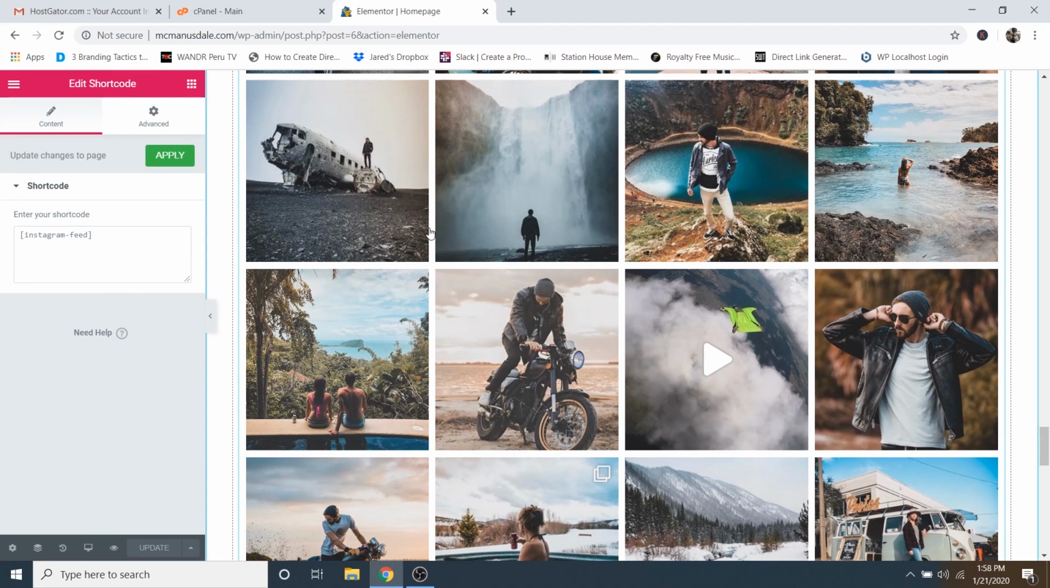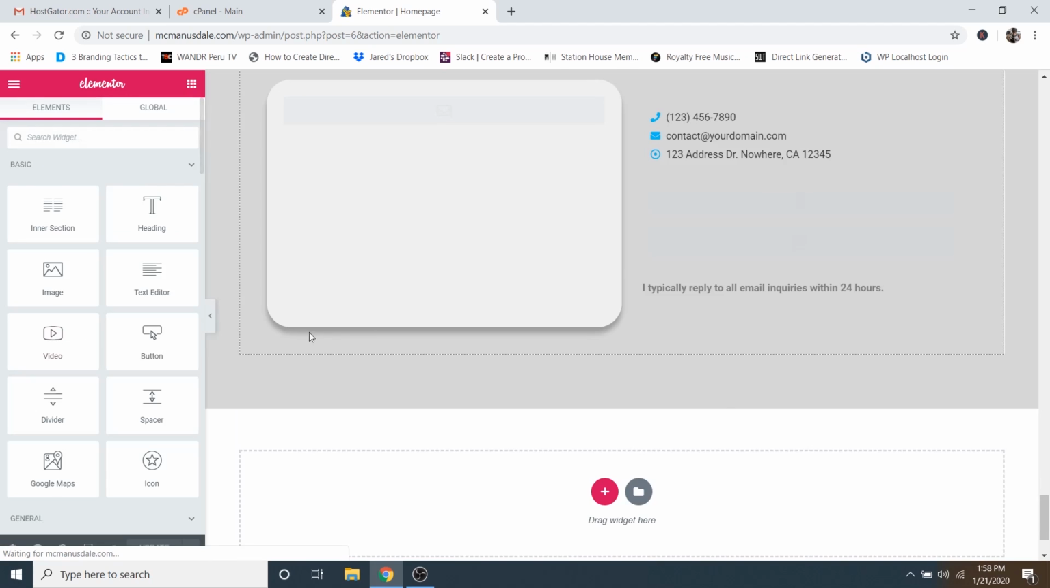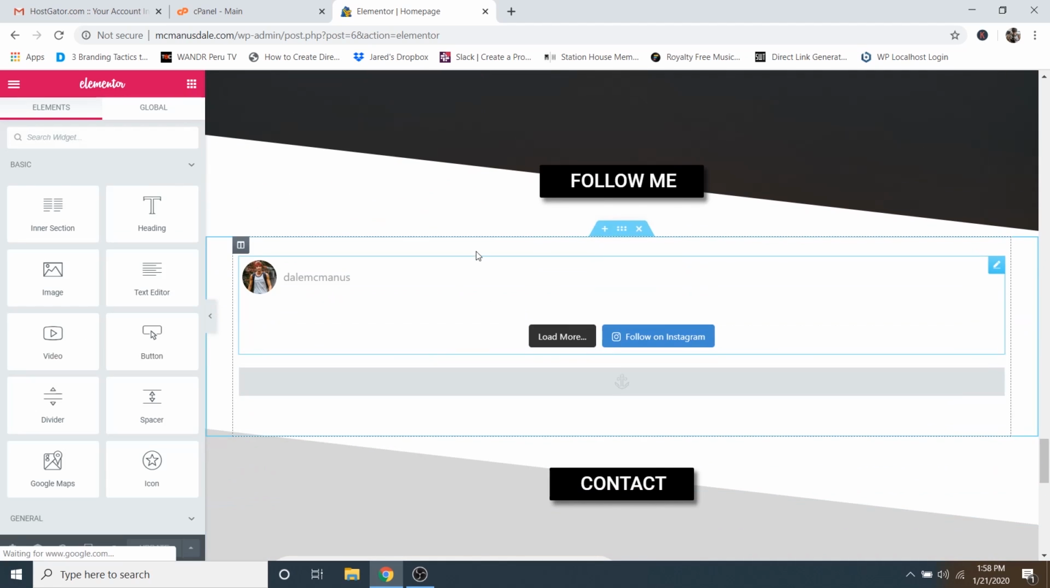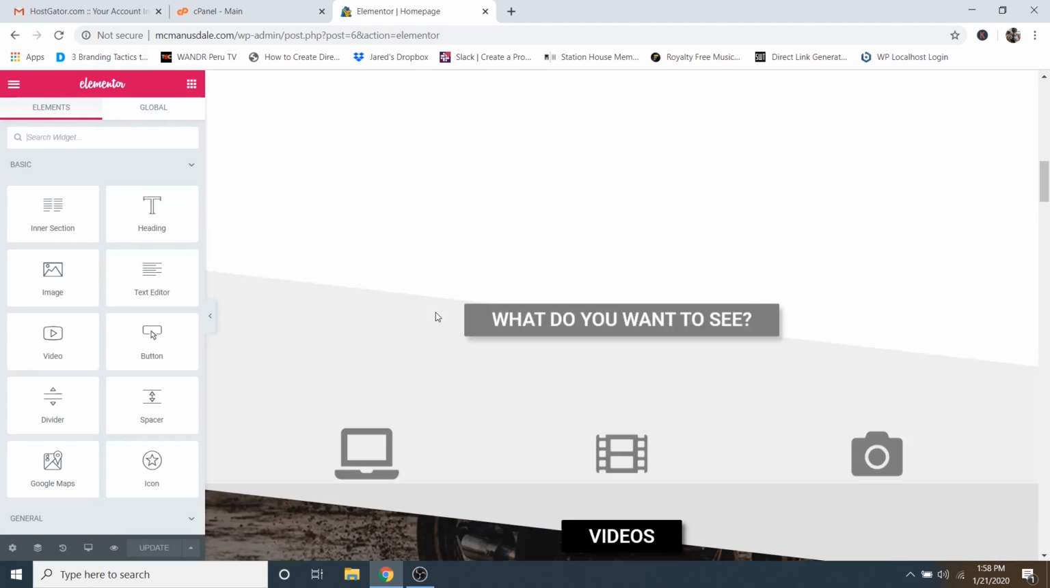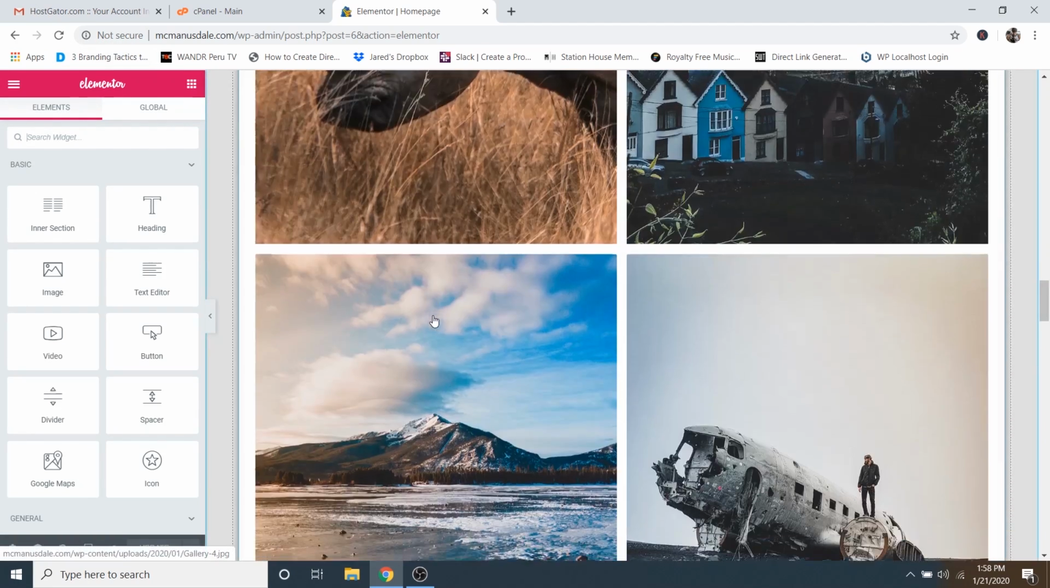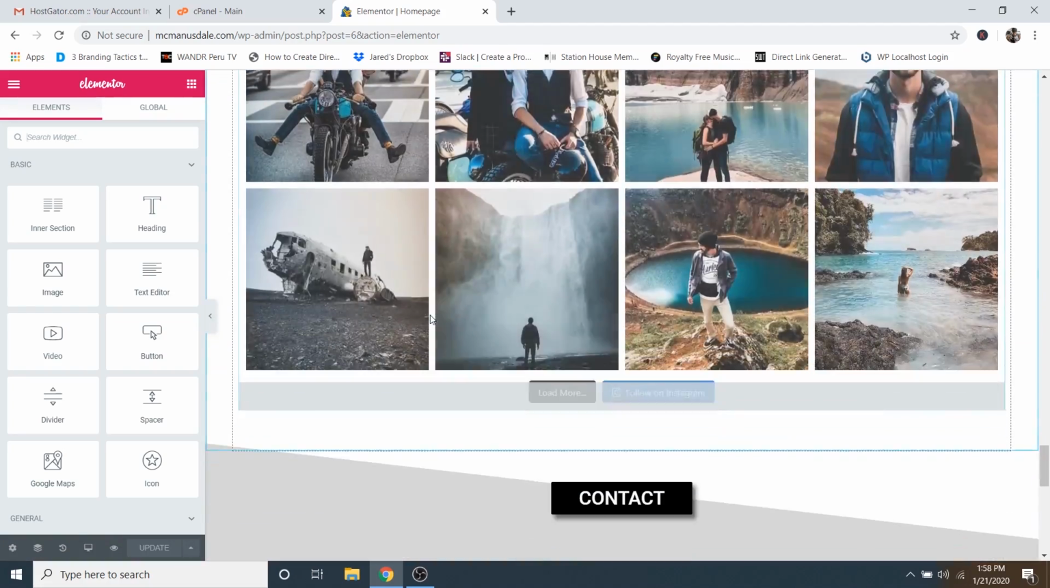Cool. And if it's not showing up for whatever reason, just double check that you've got this little short code here, which is Instagram-feed inside of these brackets. And then just click on Apply. And whenever you click on Apply, sometimes it'll look like this. So that basically just means you have to refresh the page. So just make sure that you update and then refresh. And then if you scroll down again, your Instagram feed should be there, which it is.